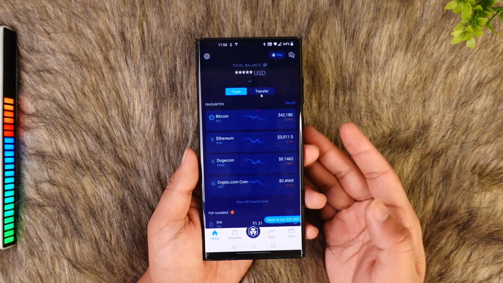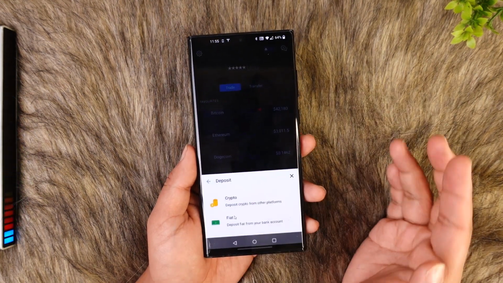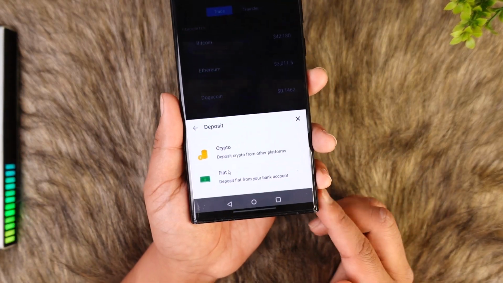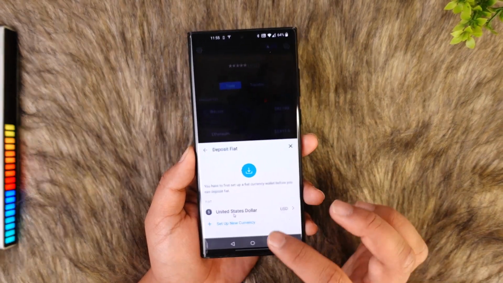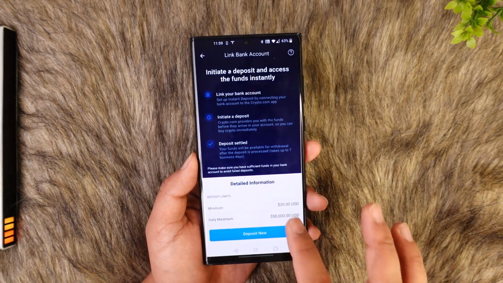So first, to deposit money, tap on the transfer option after you log in, and from the bottom just tap the deposit button. After that, you can see the option to deposit crypto or fiat. If you are trying to deposit money, then select the fiat option from here, and here it will ask you to choose a dollar or a currency. Select that and just make sure to choose a payment method, how you want to link your bank account.